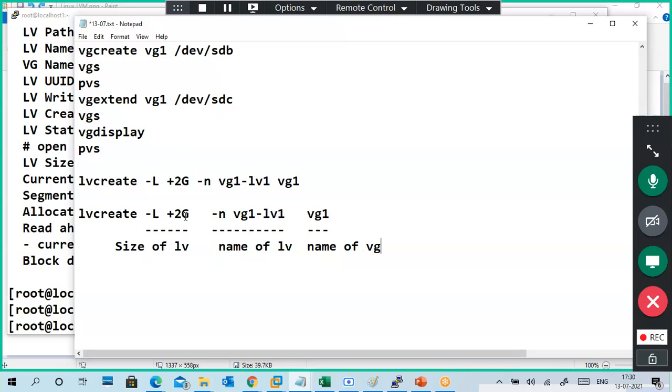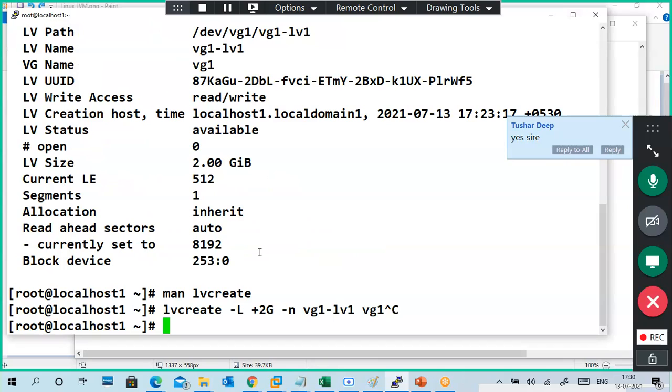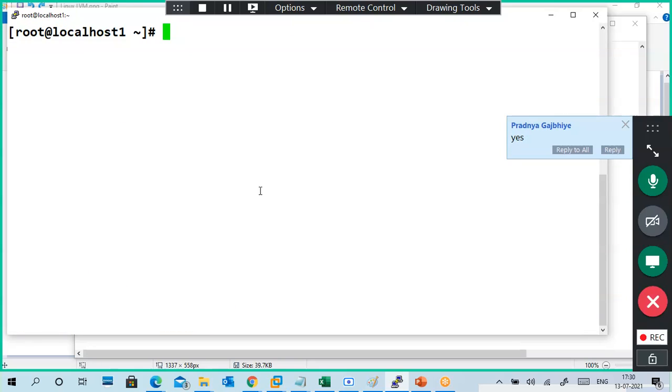Hyphen L plus 2Z hyphen N name this one. Guys, okay or not? Okay, good. Now this is yours. Now you got a chance.